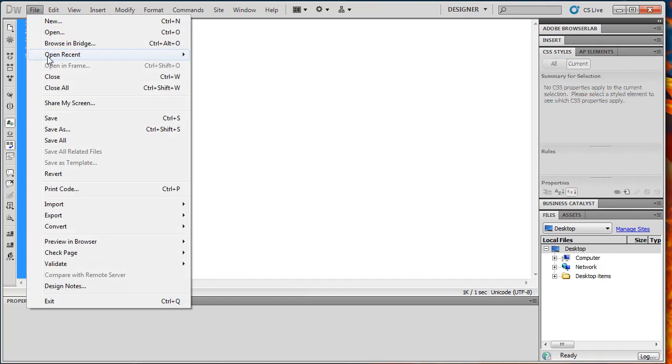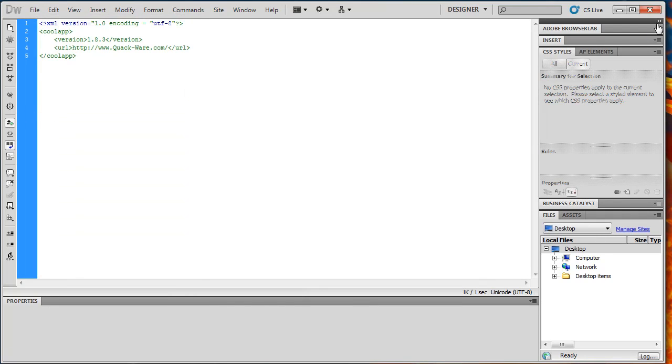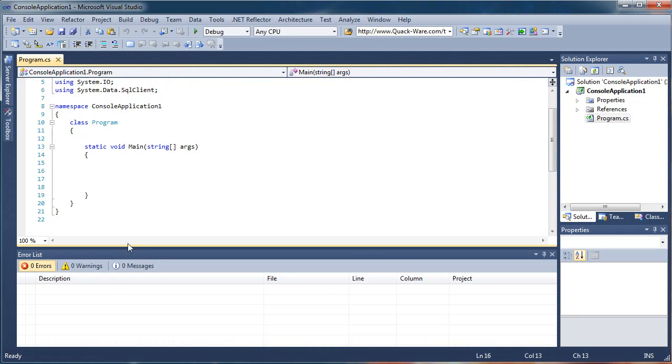Alright, so we're just going to save that and close out of that. And you're going to want to upload this to whatever your web server is, through your FTP software, etc. Put it wherever you want. I already uploaded it, so I'm not really going to worry about that. Alright, back to the console application.